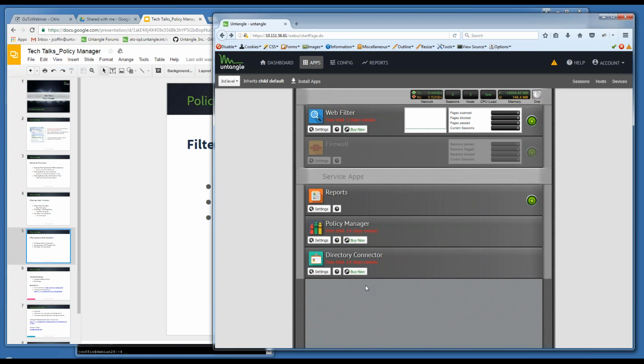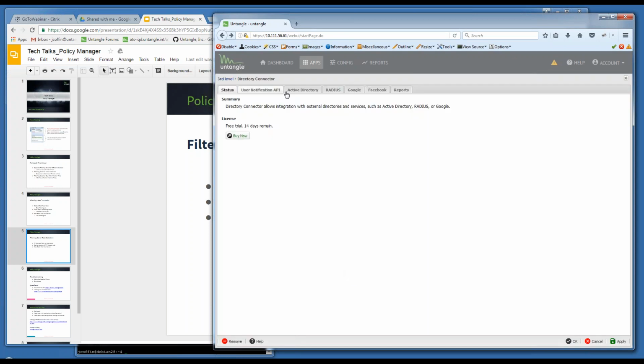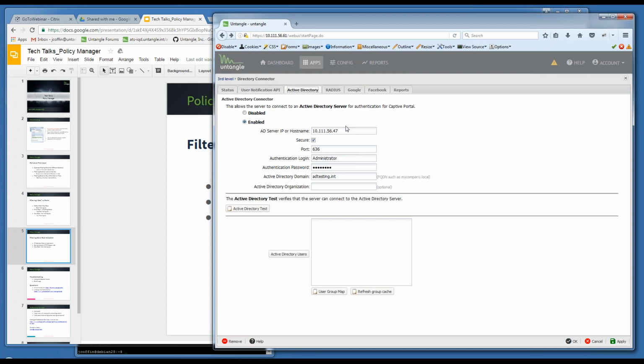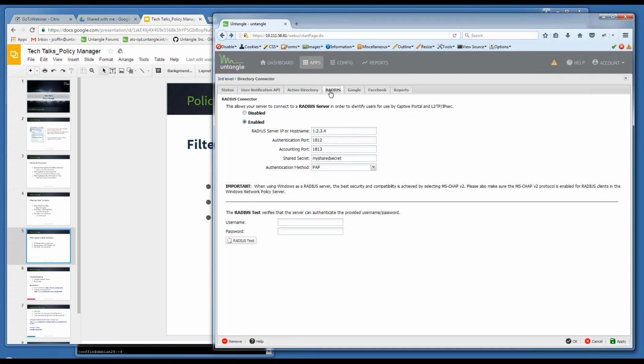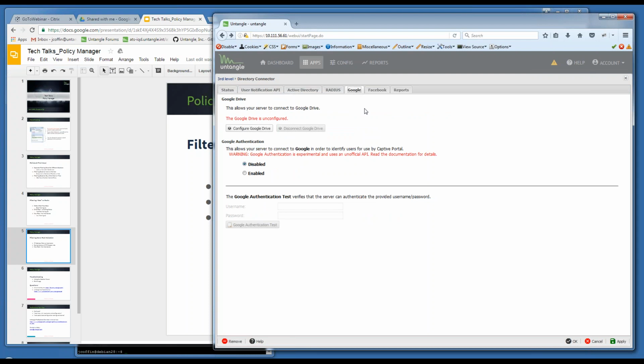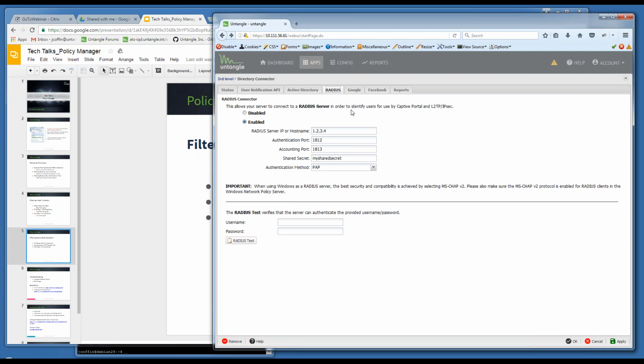Even when it gets past about 50 users, the local directory becomes kind of cumbersome to use. I really recommend using Directory Connector along with an Active Directory server or a Radius server. You can use the Google authentication in Captive Portal. It is experimental, so definitely give us feedback on how it works for you, but it allows people to log in either with their Facebook or Google identifications on Captive Portal, and then the name is associated with their Google or Facebook logins.